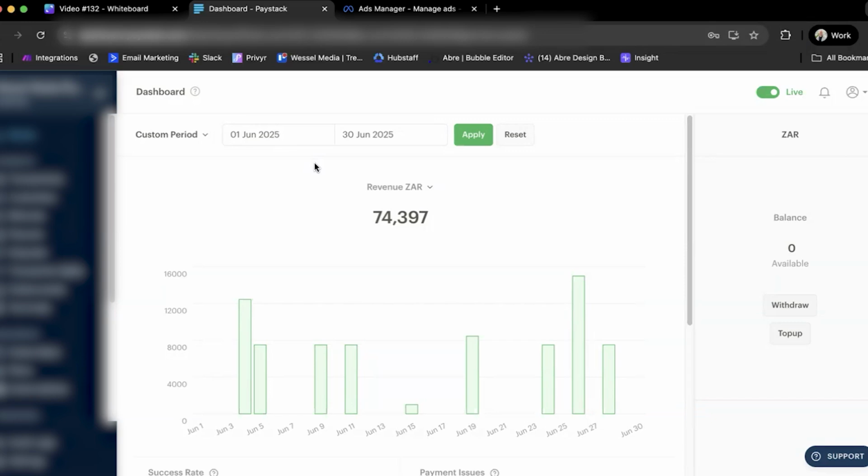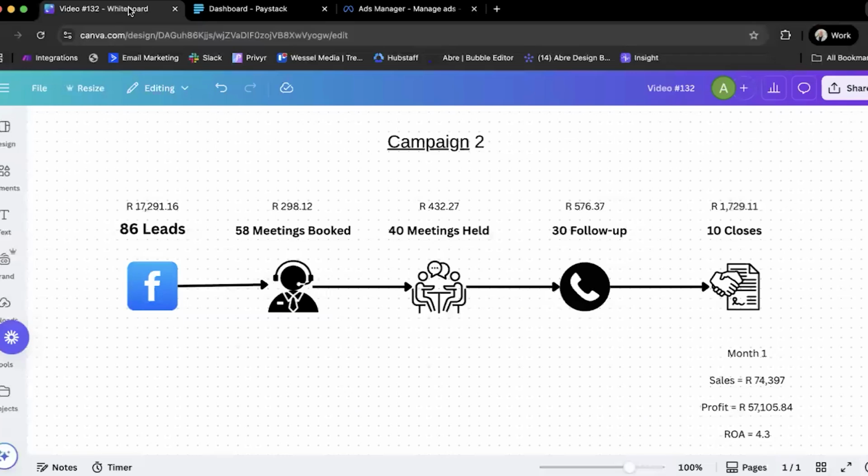As you can see, from the 1st of June to the 30th of June for this campaign, we made 74,397. And as you remember, if we go back, you will see our numbers are validated.